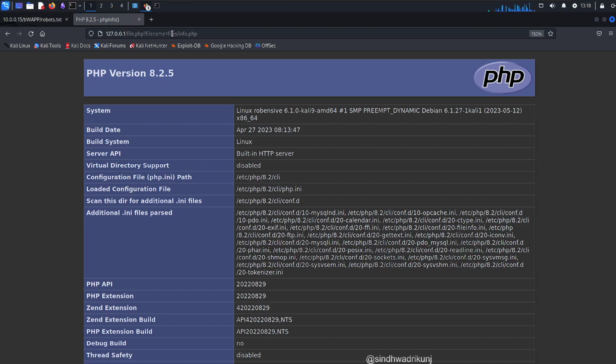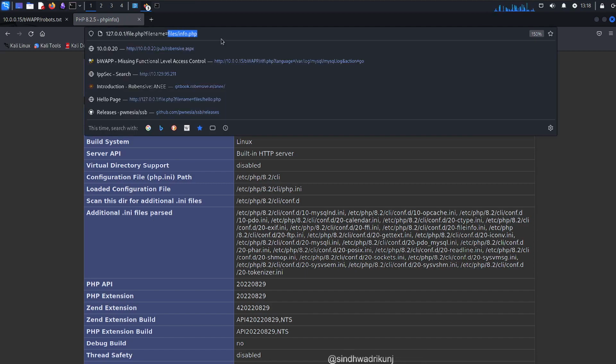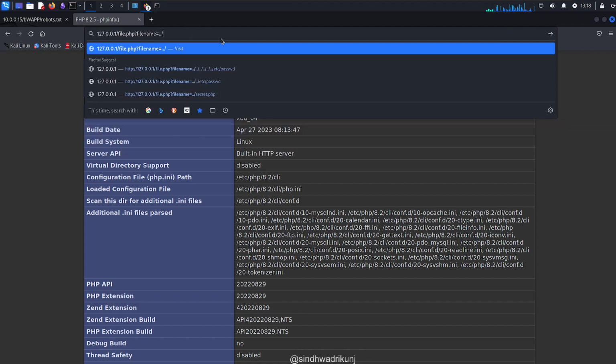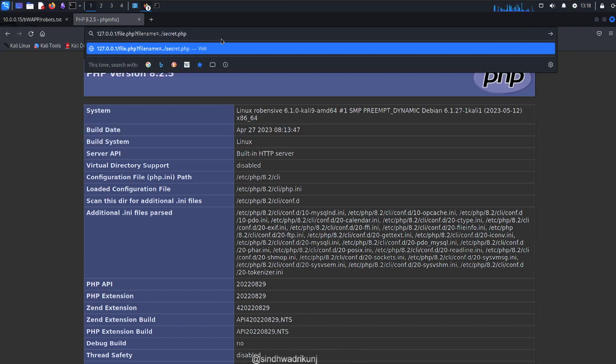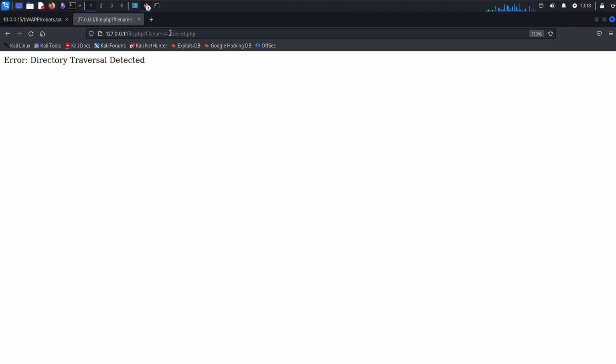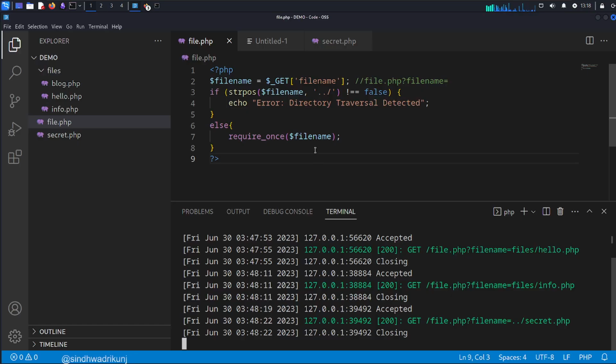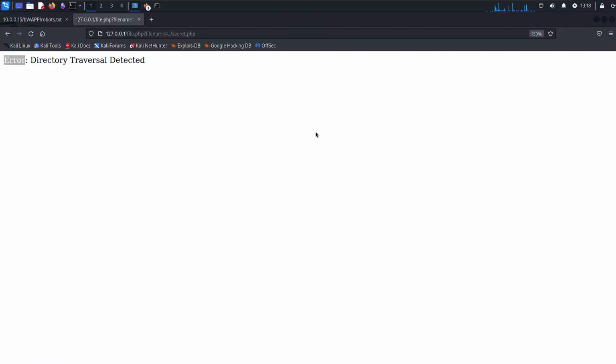All right. However, let's give it a try using our old approach, that was dot dot slash secret.php. This time, if I try to add this dot dot slash, it says directory traversal detected. It will not work at all because it will not include the file whenever there is a dot dot slash. In order to bypass this type of scenario, what we can do is use multiple wrappers.